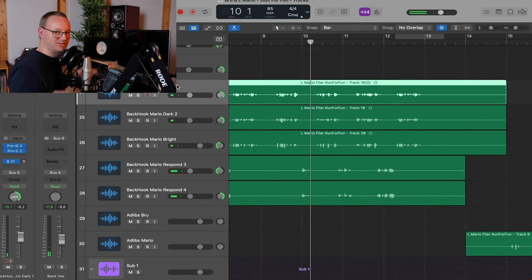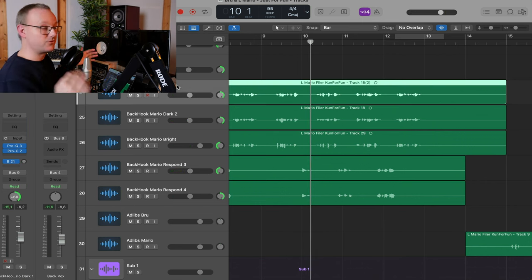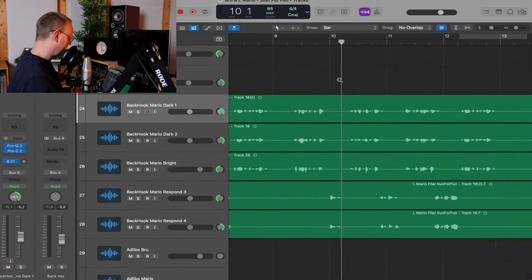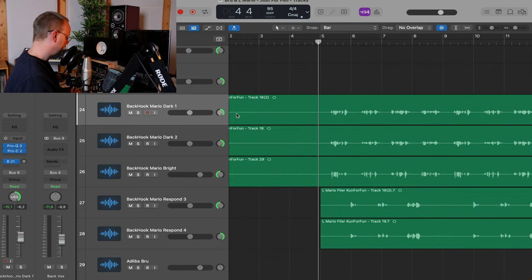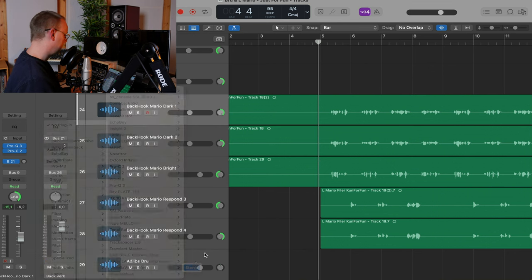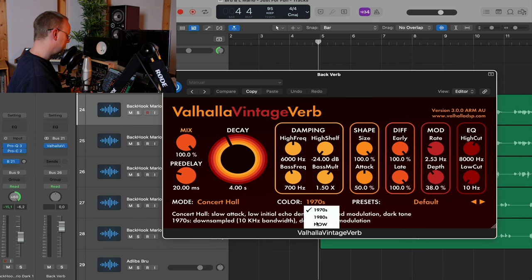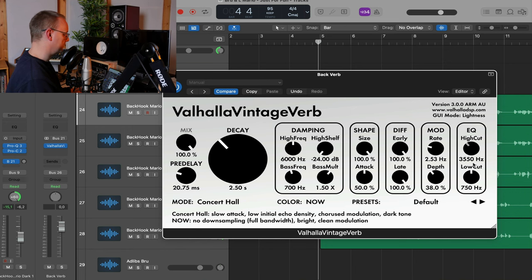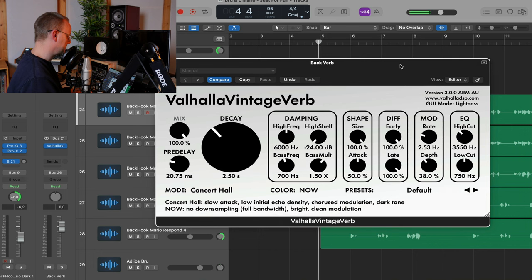And now I'm going to treat the background vocals. Same way here, applying some reverb. And for this one, I got the backing verb. And I think I'll just use the vintage verb for now. This is the verb I know best. I'll do the now setting. A bit more decay. I like it to have a bit more decay, not that much pre-delay, like so, and notch out a good portion of the low end and the high end, and let's listen.